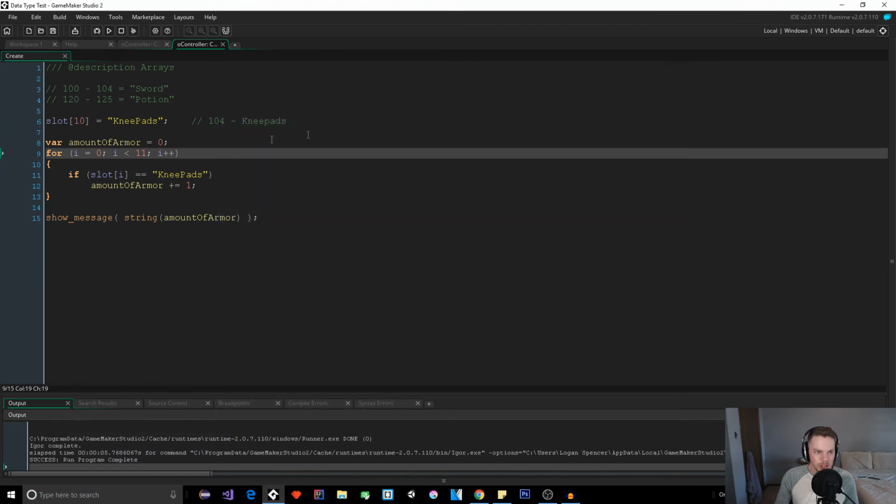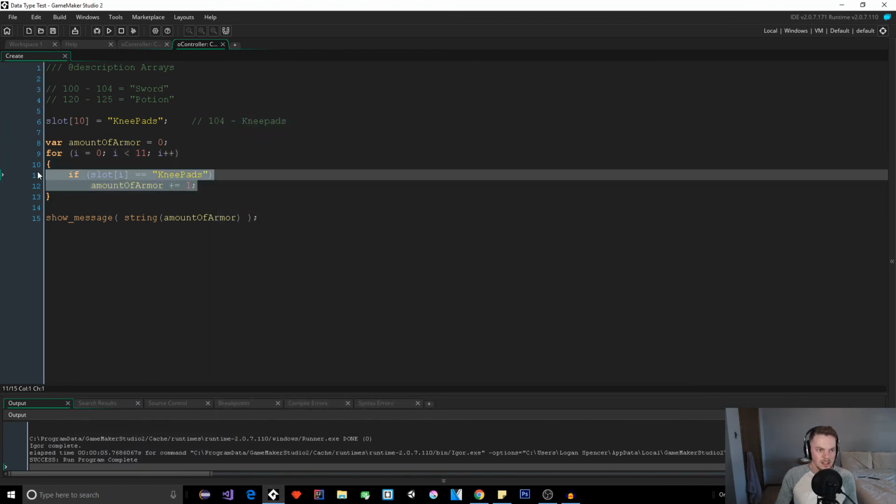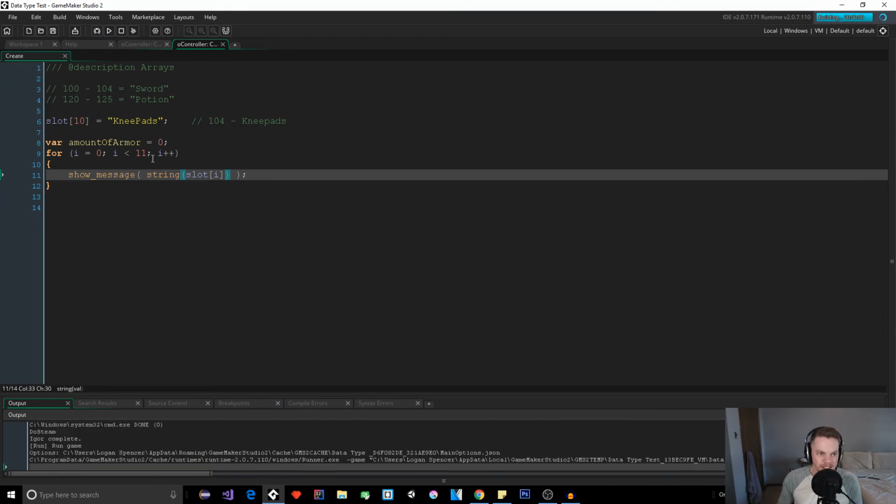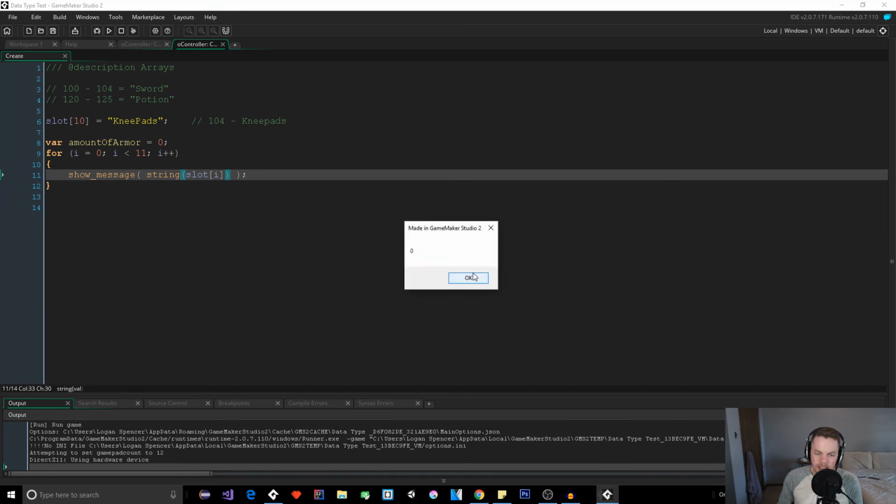Let me print out the value of each array. So I'm going to use show message. You're kind of experimenting with this with me right now. Don't worry. Slot I. So I'm going to print out the value of each slot. I want to see, it might just be an empty string that it gives. 0, 0. Okay, so it just initializes everything to 0 right off the bat.